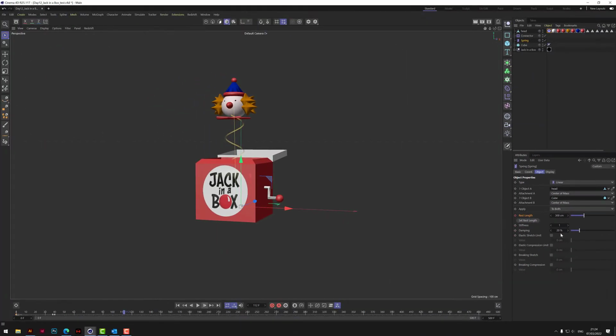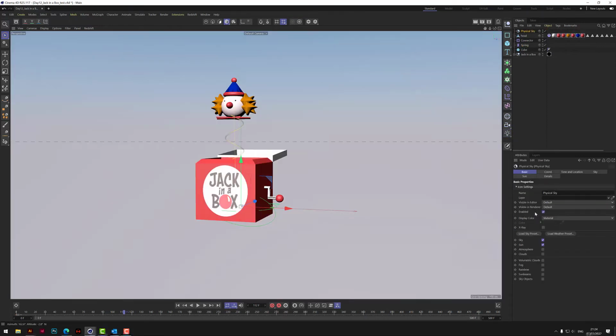Now, there's an issue with this. I mean, it looks okay here, but if you try and render this, now I don't know if we've got any lights in the scene, let's just put a physical sky in just so we've got some light. Now let's render that.